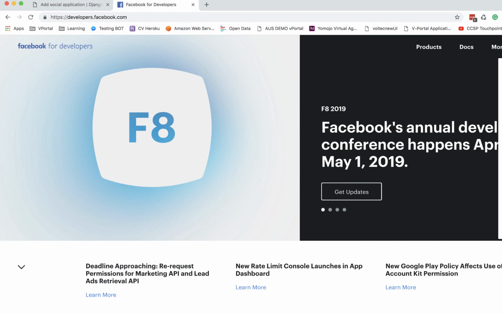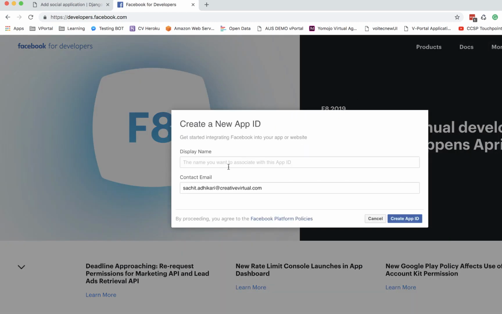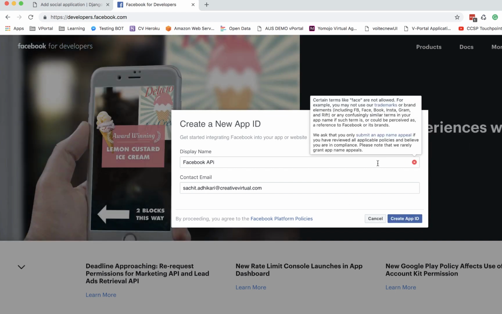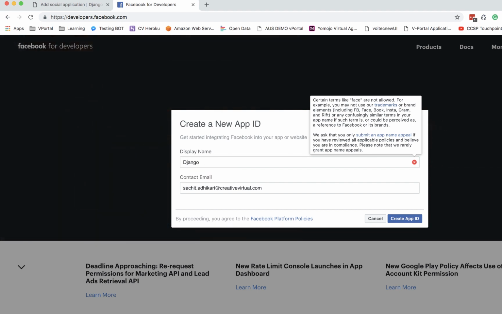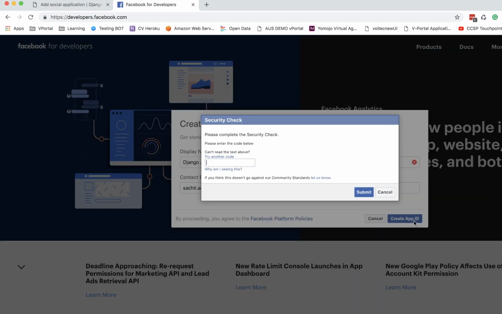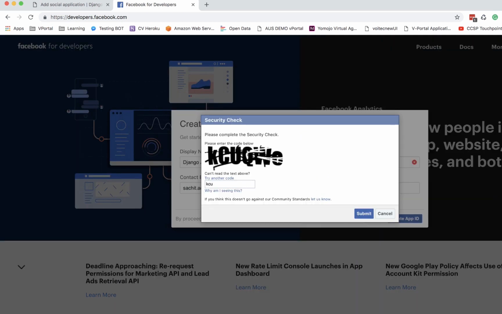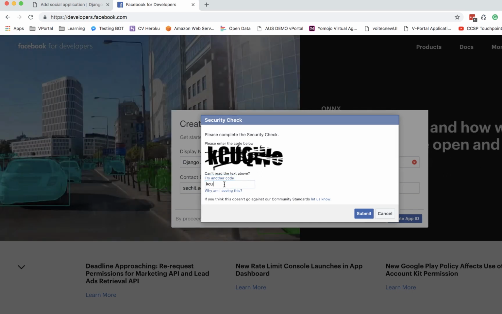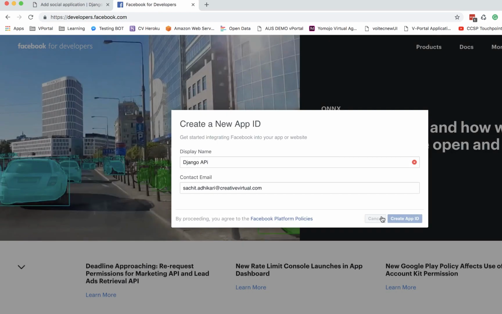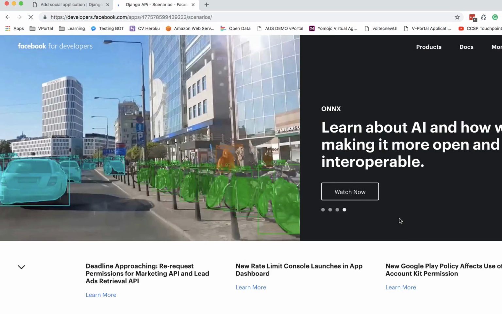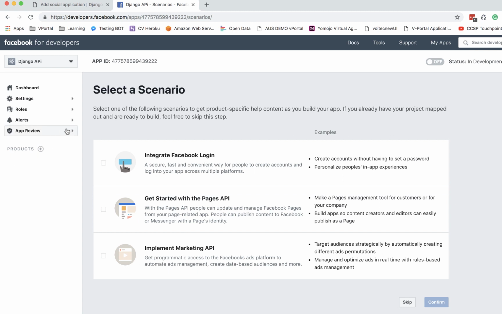So we'll go to developers.facebook.com and then we will create a new app. Let's call this app Facebook API. You can call it whatever, doesn't really matter. Oh, actually I can't use Face. That's all right. Django API. Some authentication or something like that. All right, cool. So our application has been created.